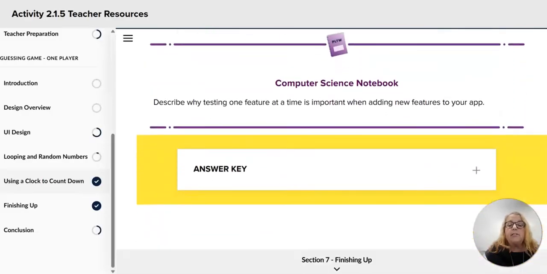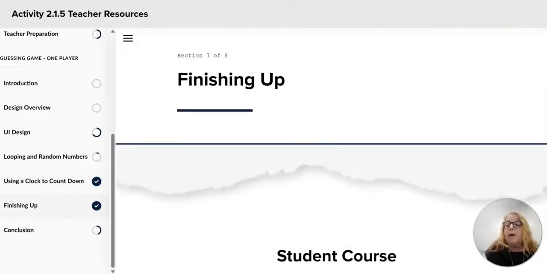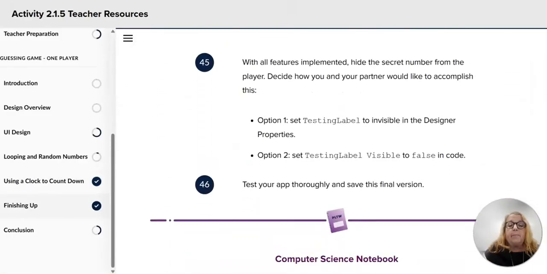Describe why testing one feature at a time is important. Because if you screw something up, you got to keep going back and figuring it out, and don't add more until things work. Okay, finishing it up.